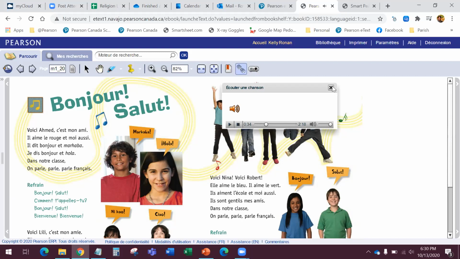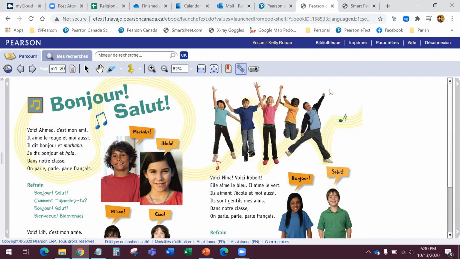Okay, I'll stop it there. You can see that the song obviously goes along with the video. It's all about bonjour, salut, je me présente, what I like, what's my color, what language I speak. This is all part of the module, of course, and it's all embedded in the teaching notes.